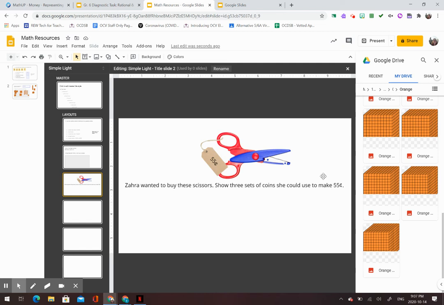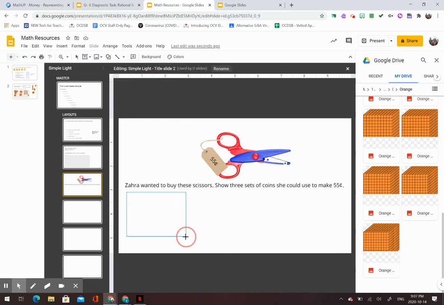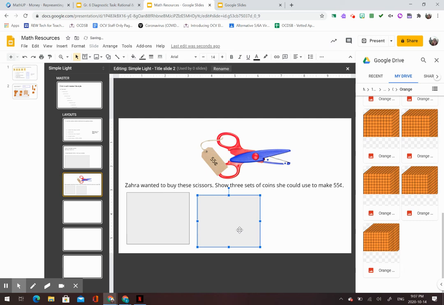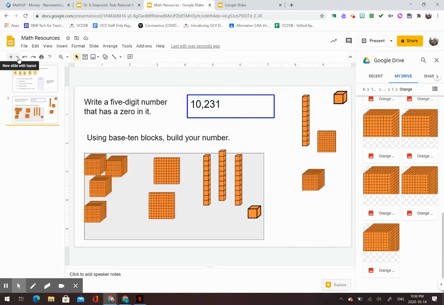So I want the kids to show me 3 sets of coins. So what I'm going to do is insert 3 workspaces for them. And I'm just going to copy, paste, copy, paste. If I wanted to, I could do each one a different color so that the kids maybe can see it more clearly, if you have students who need some of those visual cues. I'm just going to leave them gray for now.